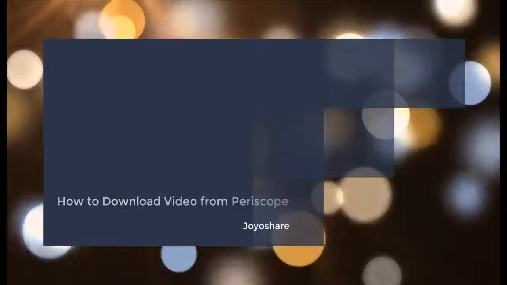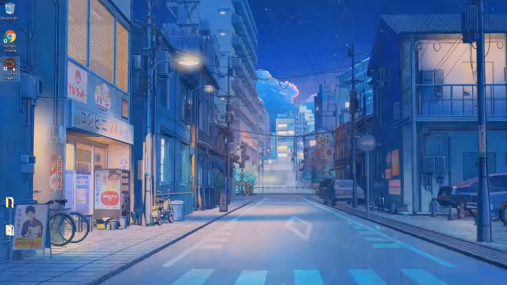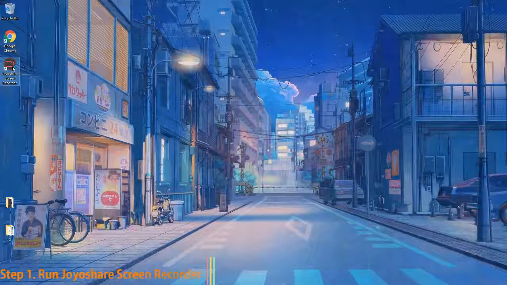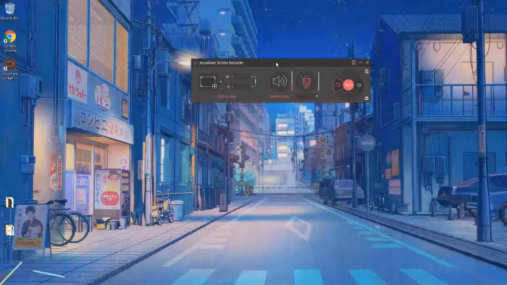Here is a video to show you how to record or download videos from Periscope. To record the video, you need to install JoyaShare Screen Recorder first. Run the program. As you can see, the interface is small and simple.